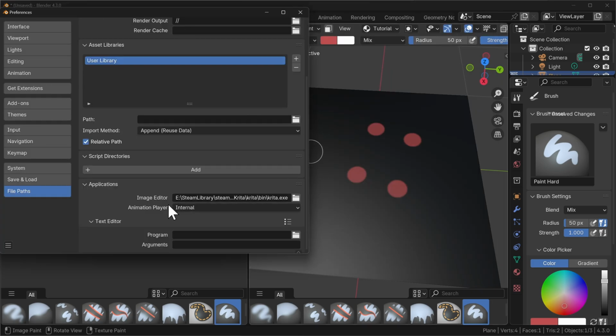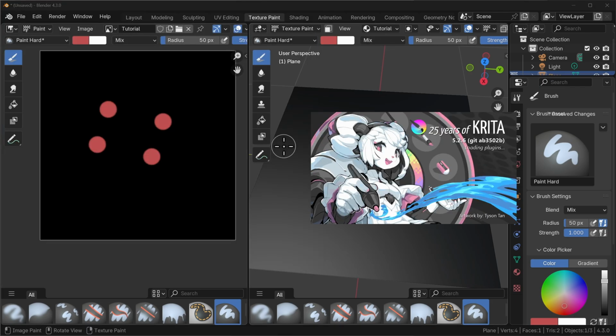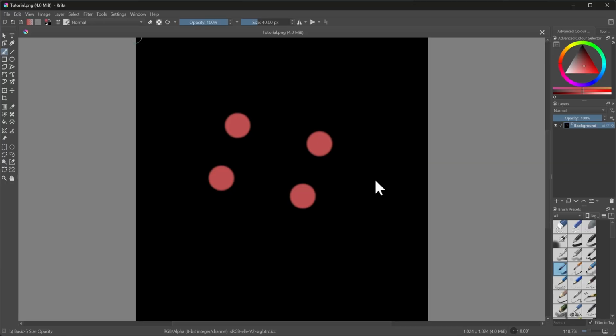Now, all being well, once you've pointed Blender towards the program that you want to use, and then under image, you can go to edit externally. And if Krita is already open, then it will load it up in a new tab. If not, it will load up the program.